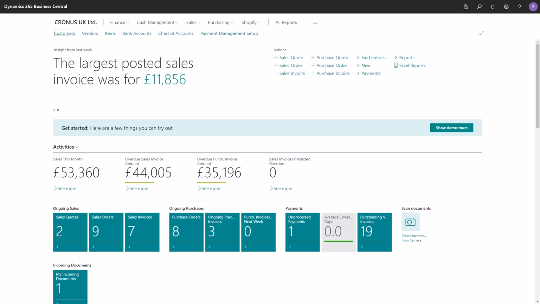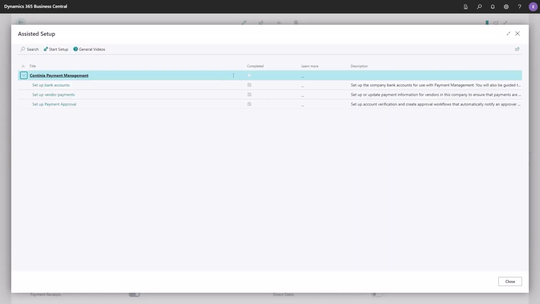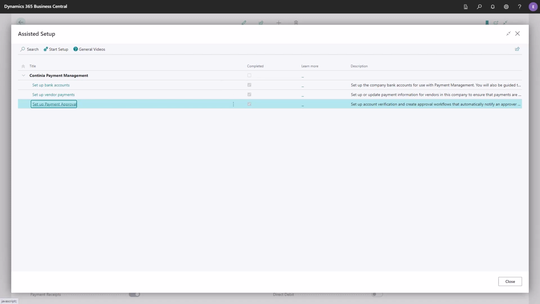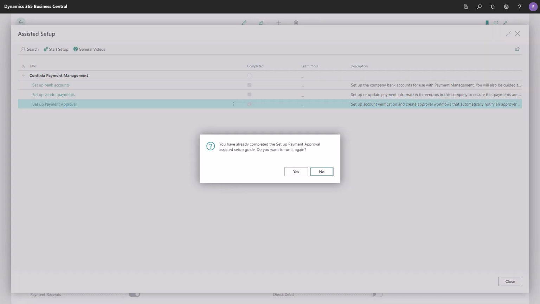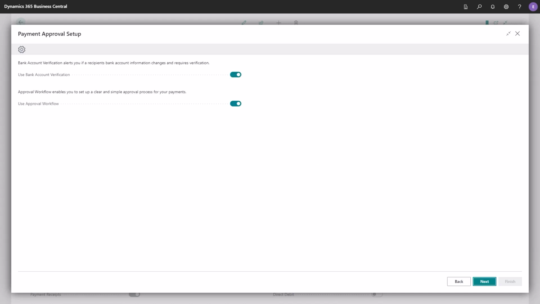To get started, let's first go to the Payment Management setup. From here, access the Assisted setup, and from here, select the Setup Payment Approval. Select Next. And from here you have the two options of using the bank account verification and using approval workflow. In this setup, both are enabled.